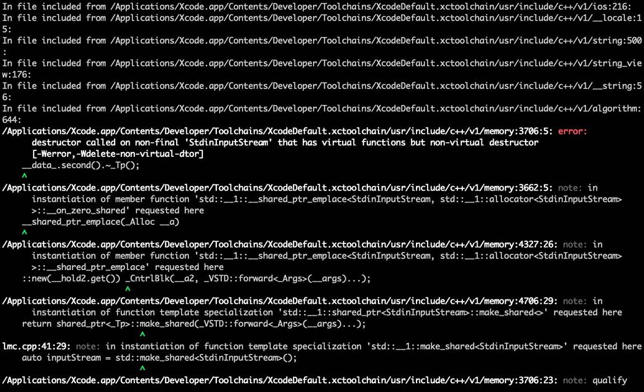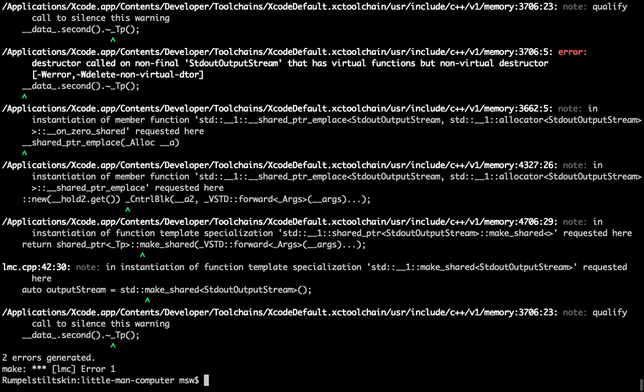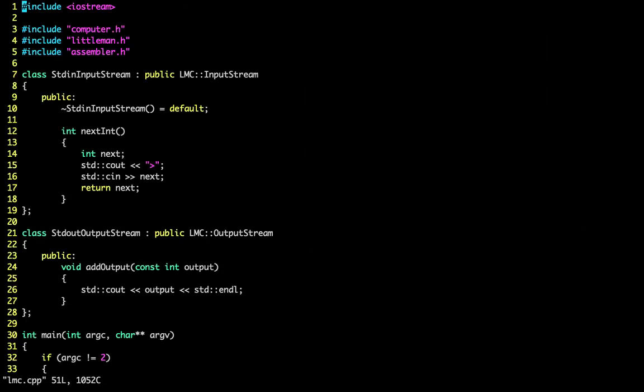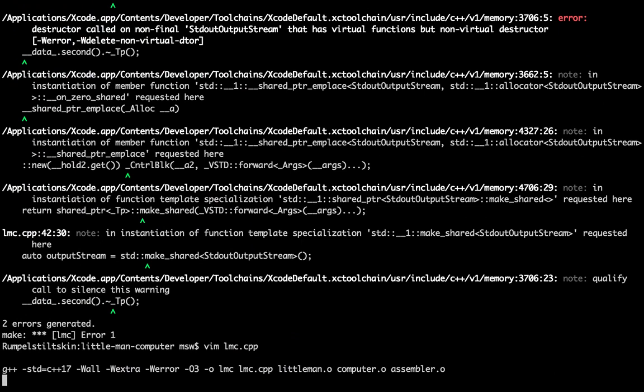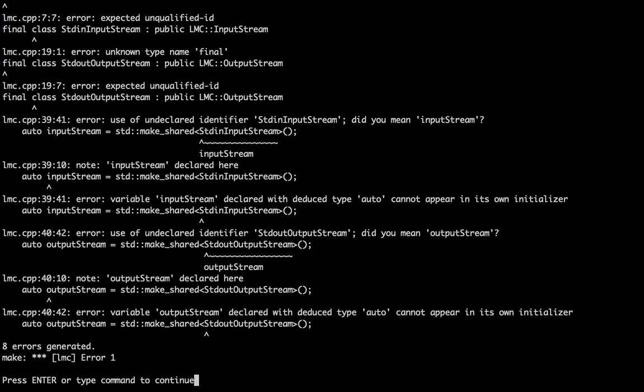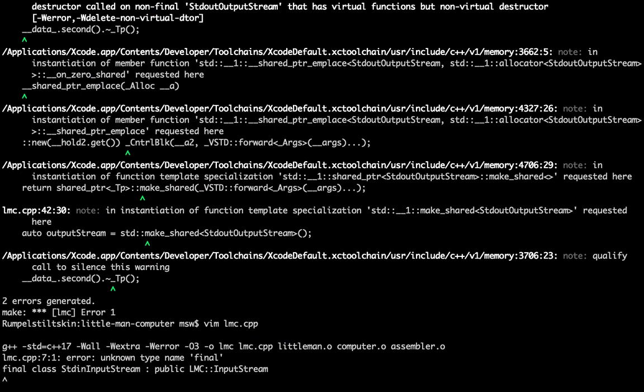Destructor called on non-final standard input stream. Okay. So is it sufficient? Let's completely ignore that as an attempt at solving this. Is it sufficient to say that... Is that going to resolve the complaint? Well, it's got different complaints now, which is a good start. So what are we complaining about now? Oh, unknown type.